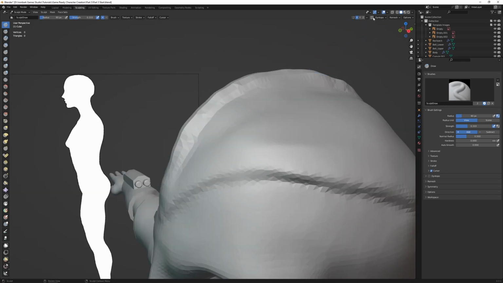So I'm going to come up here and I'm going to turn on this button Dyntopo. I'm going to drop this down. I'm going to set the detail size to 250 pixels. And I'm going to set the detailing to constant detail. So that means we're going to get a constant amount of detail and it's not going to change based on how far zoomed in or out we are from the mesh. So this is going to add additional geometry to our mesh.